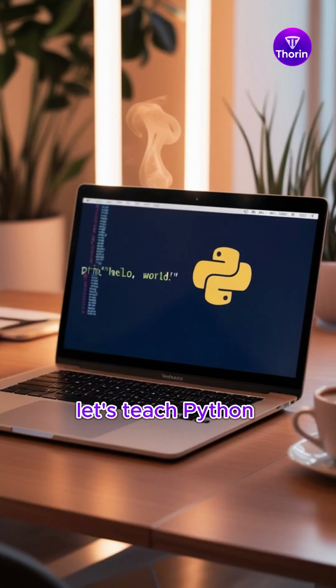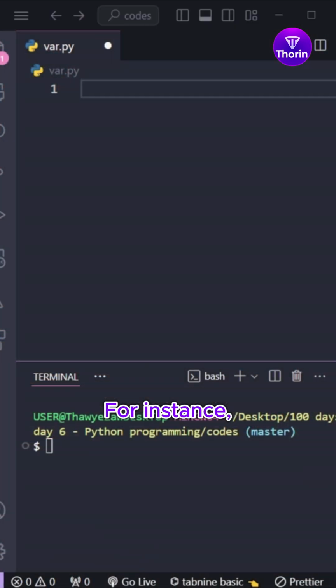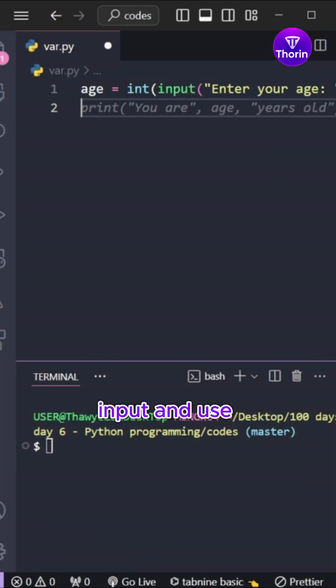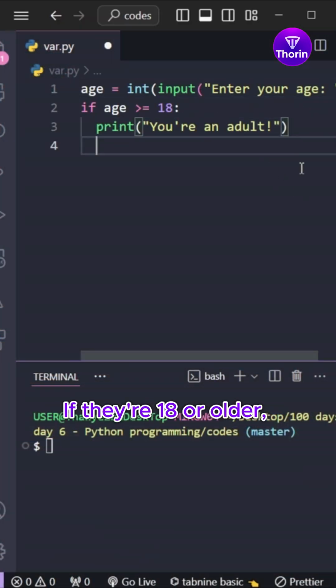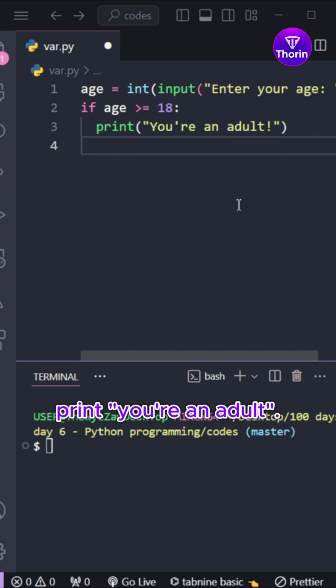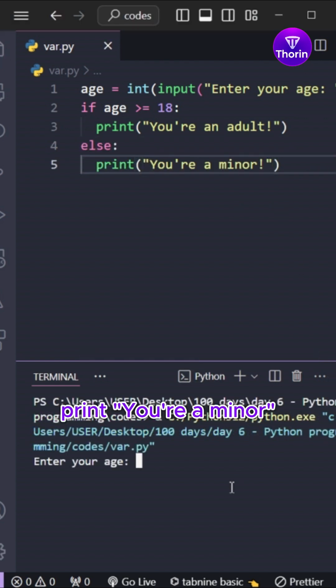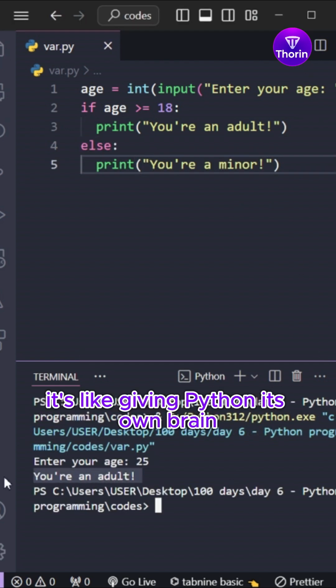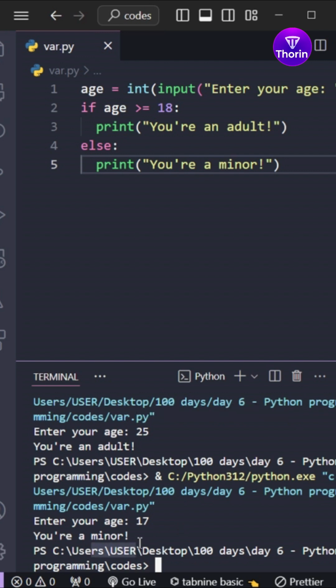Next, let's teach Python to make decisions. For instance, ask someone's age with input and use an if statement. If they're 18 or older, print "You're an adult." Otherwise, print "You're a minor." It's like giving Python its own brain to react to information.